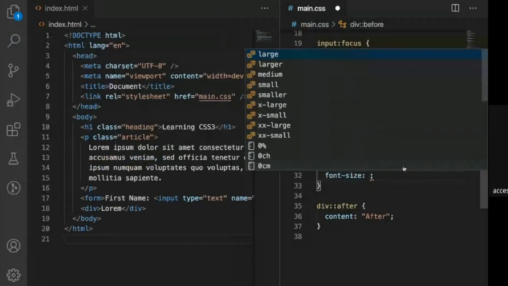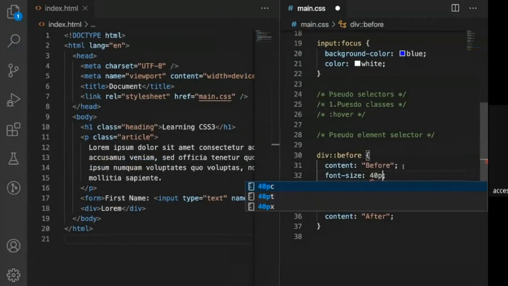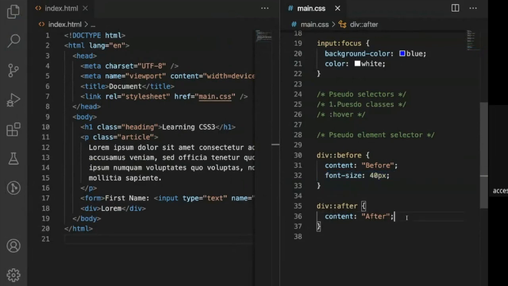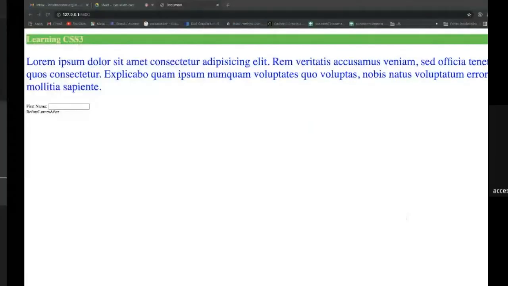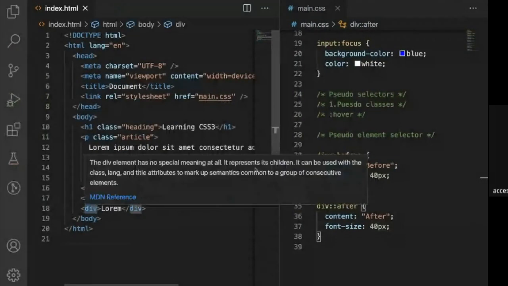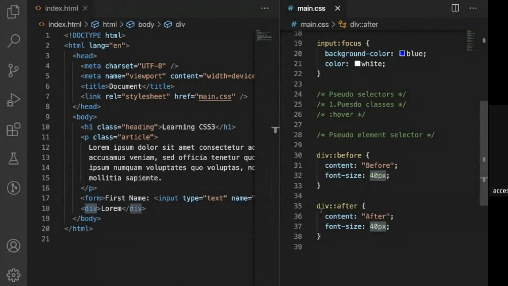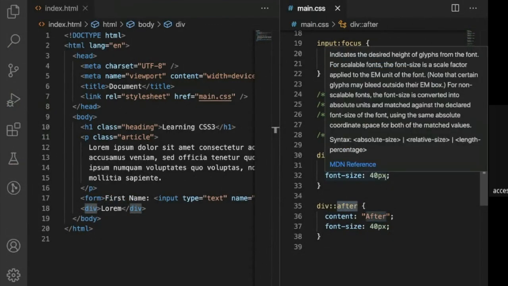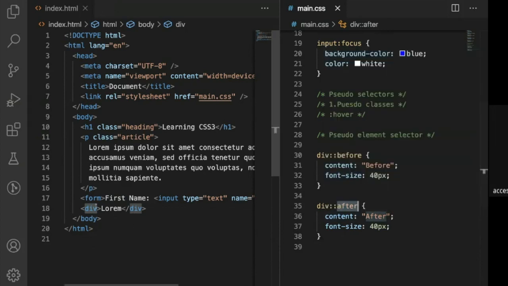Font size, something like this. You see what I am doing: I am inserting content to this particular tag, before and after, using the before and after pseudo element selectors. So basically, these are used to insert content into the page from the CSS. Getting the point? I'm not writing before and after in the HTML, right? I'm writing it from here. That is only possible if you use pseudo element selectors like before and after.